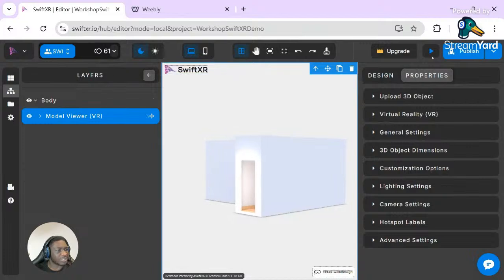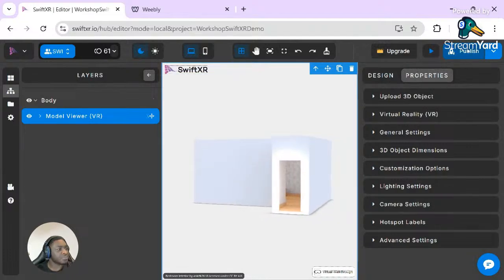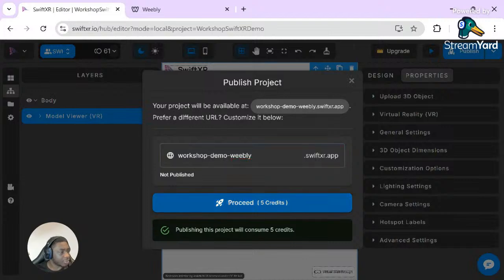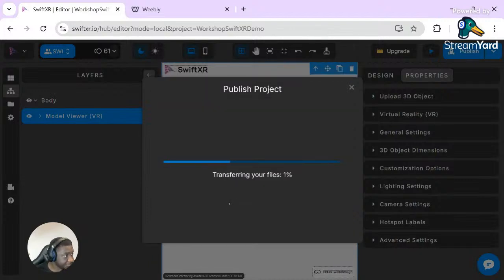And if we're fine with this, we can actually try to publish this and just test things out. So let's just publish first. So I'll just rename this here and call this our workshop demo Weebly, right? And then just publish this. And let's wait for that to get published.